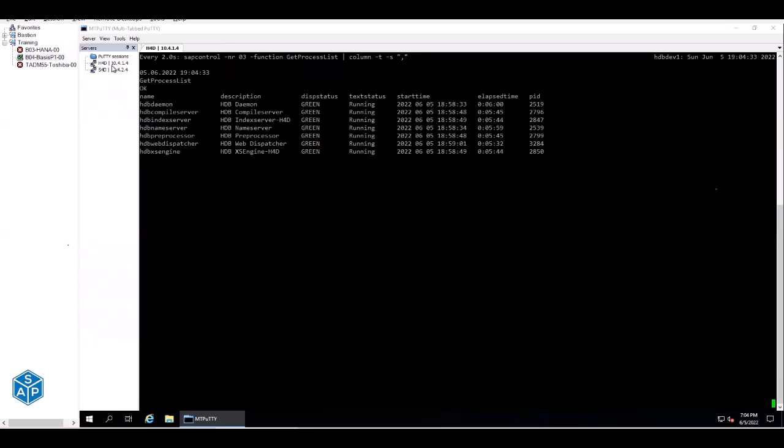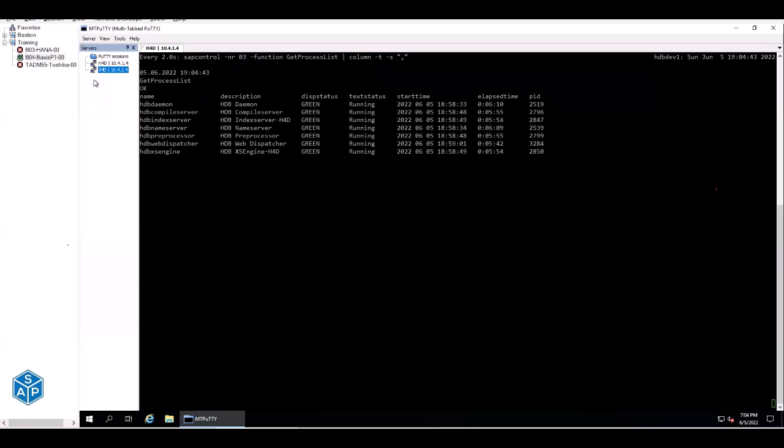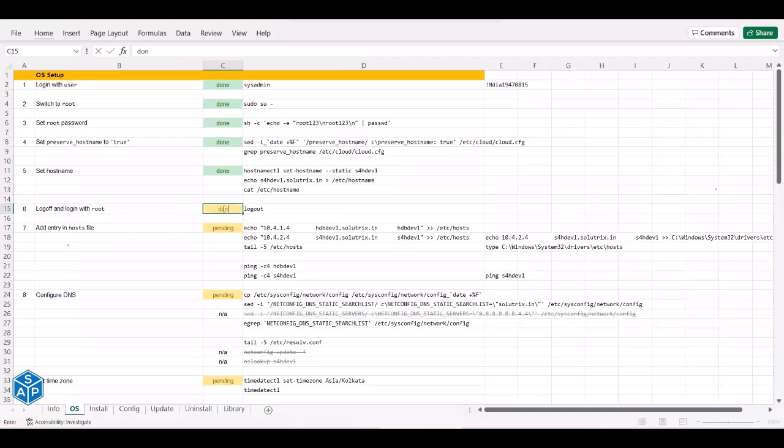I'm logged out. Let me just set the password for my root user over here, so again and again I don't need to enter the password. So I set the password. Now I can open the session. Here it is. Now I've logged in, and you can see the new updated hostname in this current session. The hostname is set.